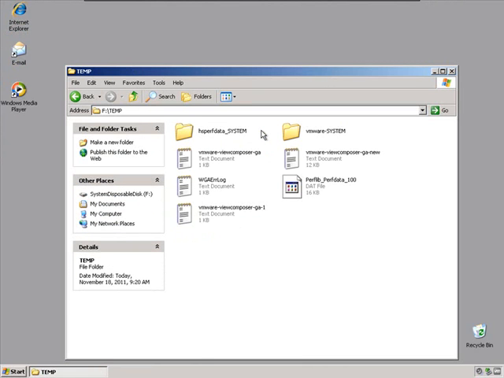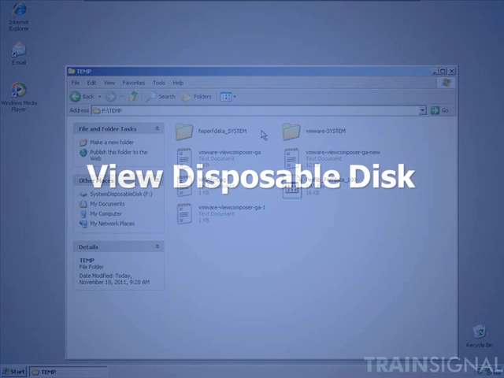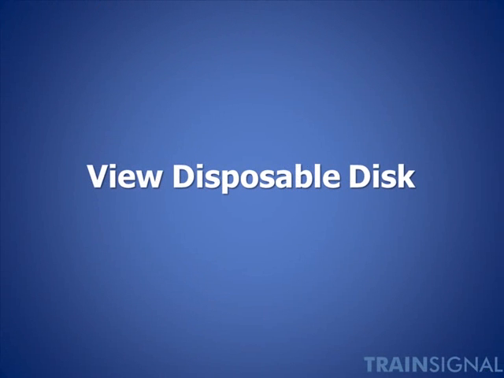Now you can see that that WAV file that we created is now gone. Because when we shut down the VM, View deleted the disposable disk and created a new one in its place, thereby wiping out the change that we made. So that's the View disposable disk.